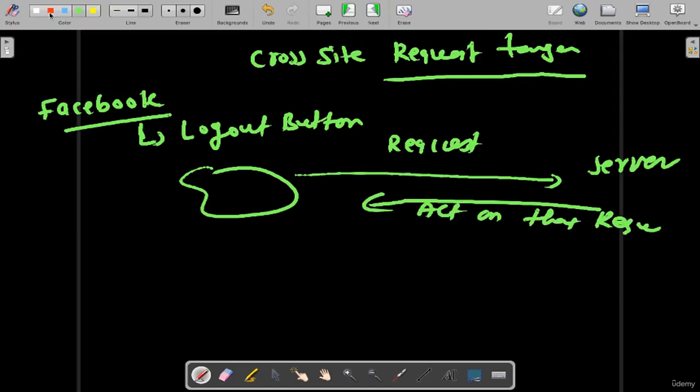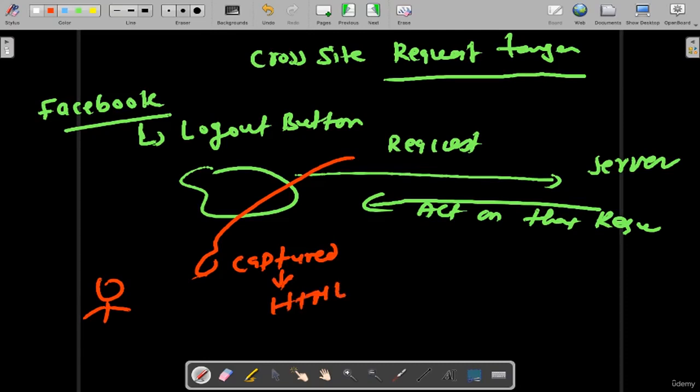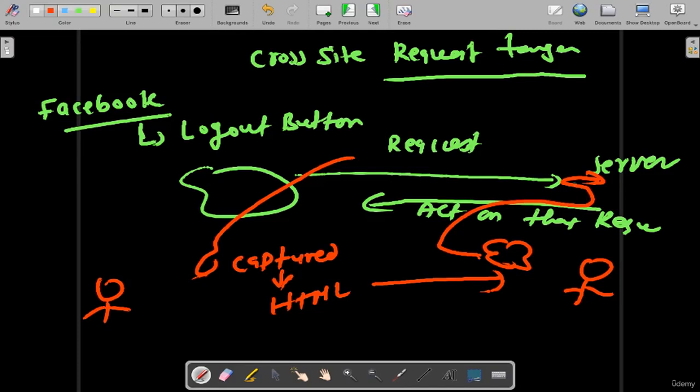Now what if I am a hacker or an intruder or a hunter? What if I capture that request? After capturing, I will convert it into an HTML form, or any link. Now I'll send this to, let's say, a second user. What will happen? From the second user's browser, they will perform the same request actions through this HTML file, and the server will act on that, and then they will be logged out from that application. So this is one scenario.